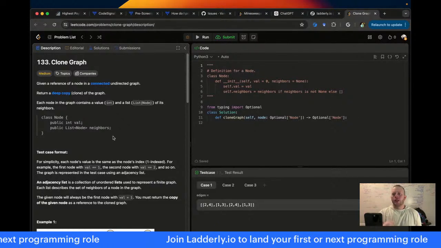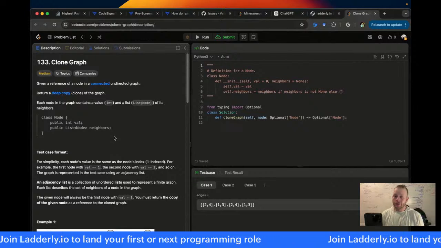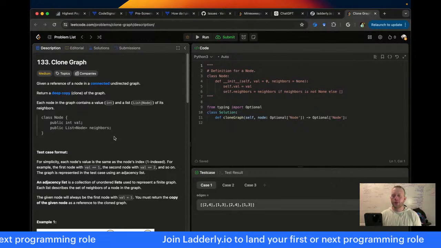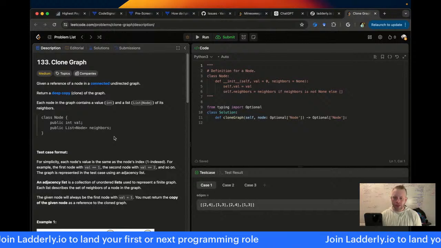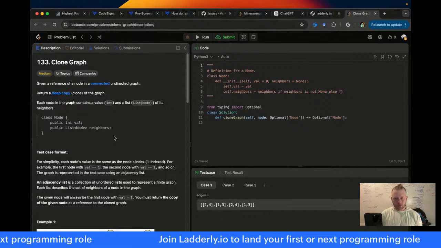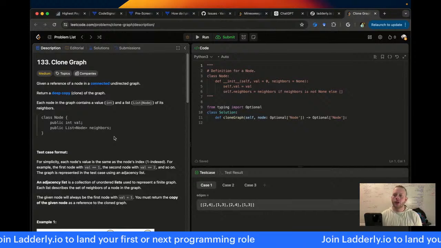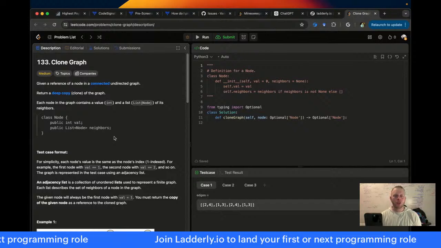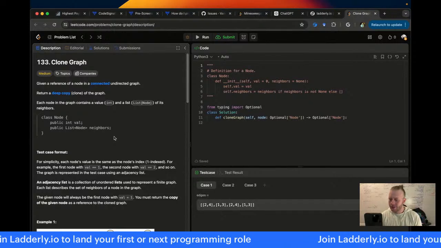All right. Given a reference of a node in a connected undirected graph, let's return a deep copy, parentheses clone, of the graph. Each node, that's fine. Clone sometimes means to generate a shallow copy in languages, but they're specifying, so that's fine.